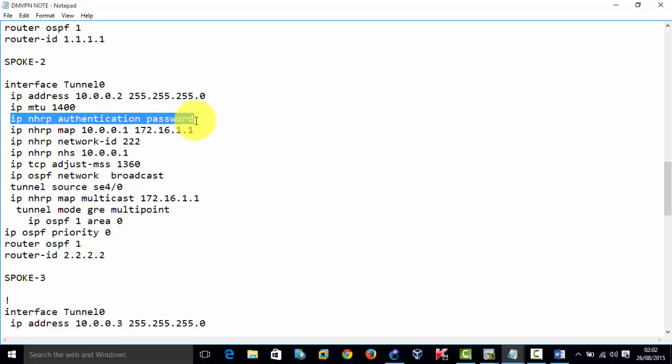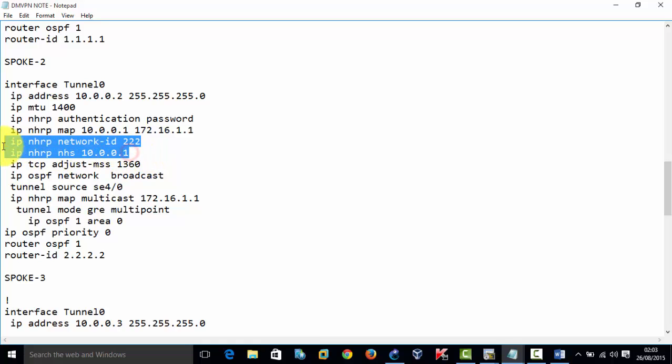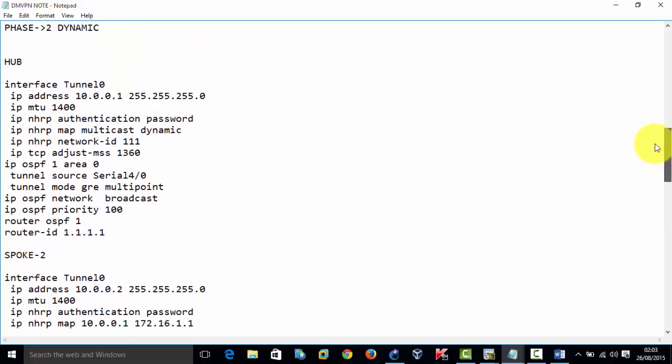We have this authentication command, which is optional, as we said, but it's very good. And we have to use map, because we always have to map the tunnel interface to the actual NBMA address, so we know where to send the information. IP NHRP network ID, some people say it turns on NHRP on the interface, so we need this one as well. IP NHRP NHS, absolutely we need this one because it sends the registration to the hub, because this is the next hop server of the tunnel interface. The hub is always using 10.0.0.1.